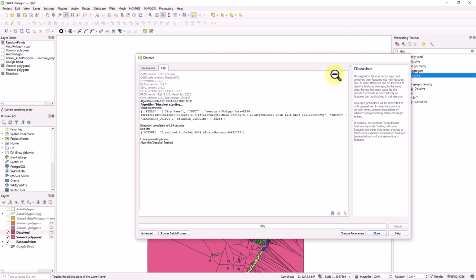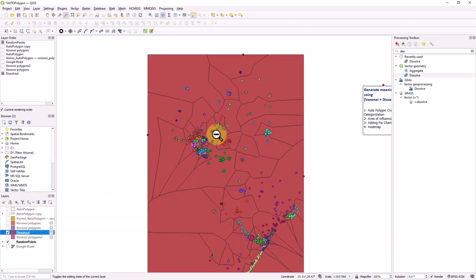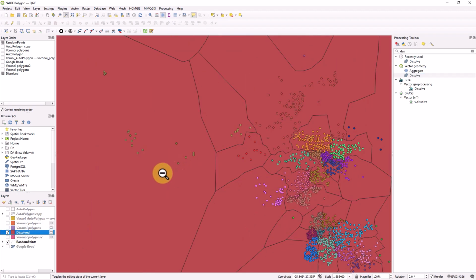It's already here. See, now it's called dissolved here. It has already come, but it's not showing anything because it's at the bottom here. So you can just hide, for example, this Voronoi Polygon to see what we have. Okay, very good. If you zoom in now, you'll find each color, which represents a different city, now has a unique boundary, a unique polygon, right?